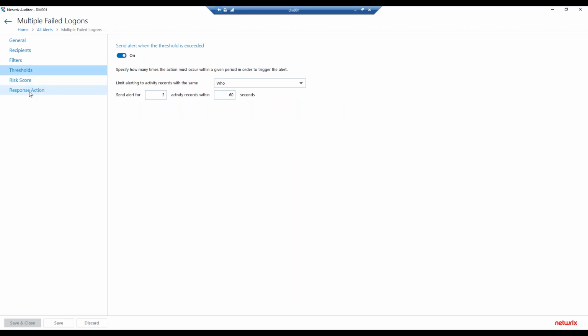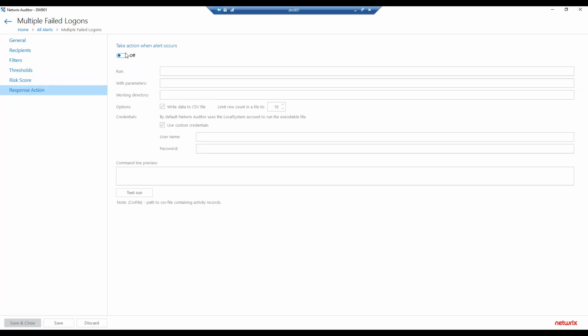But another nice thing you can do is automate a response action when alerts are triggered. So here you can enable this and specify the script that you want to run. We don't provide any out-of-the-box scripts, but it's pretty much down to your own imagination. So anything you write in that PowerShell script would then be actioned based upon that event or the alert which is going to be triggered.